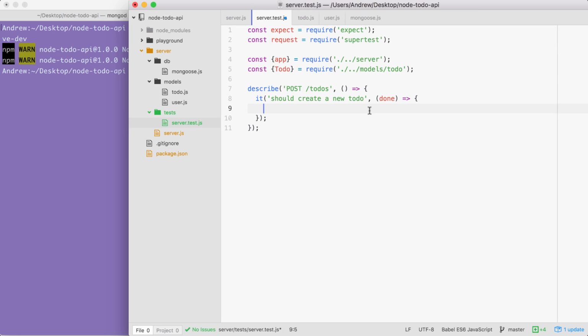In here, what we're going to do is create a variable called text. This is the only setup data we really need. We just need a string, and we're going to use that string throughout. Go ahead and give this any value you like. I'm going to use test to do text. Perfect. Now it's time to start making that request via supertest, which we've done in the past.